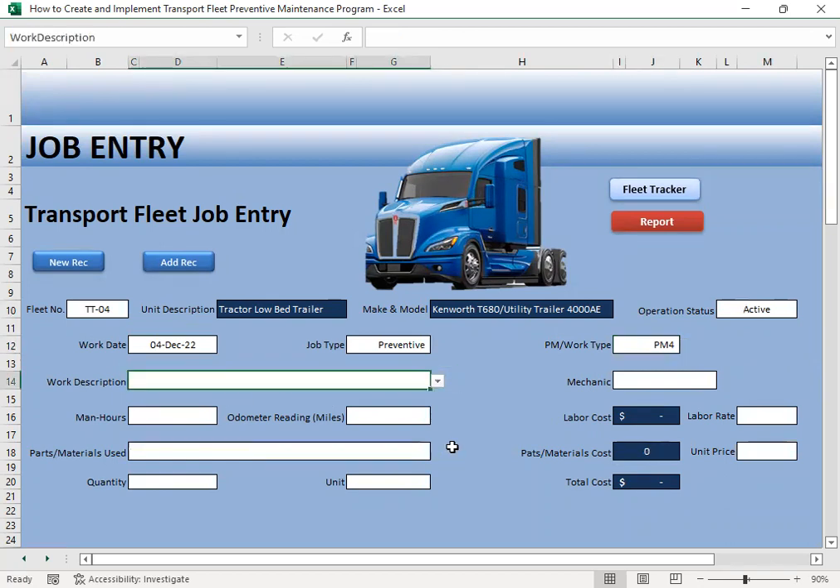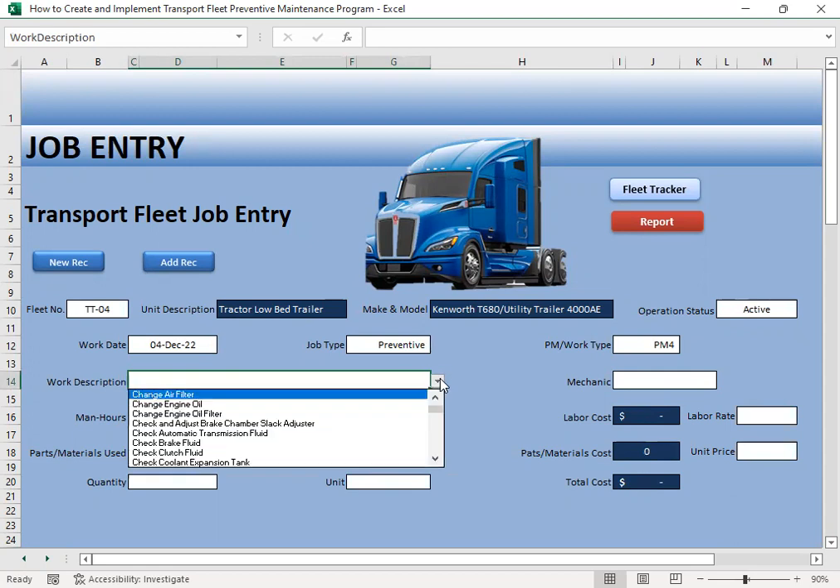So for the work description, I would like to check and adjust the drive belt. Okay, checking and adjusting. We don't need spare parts because it's only checking and adjusting.